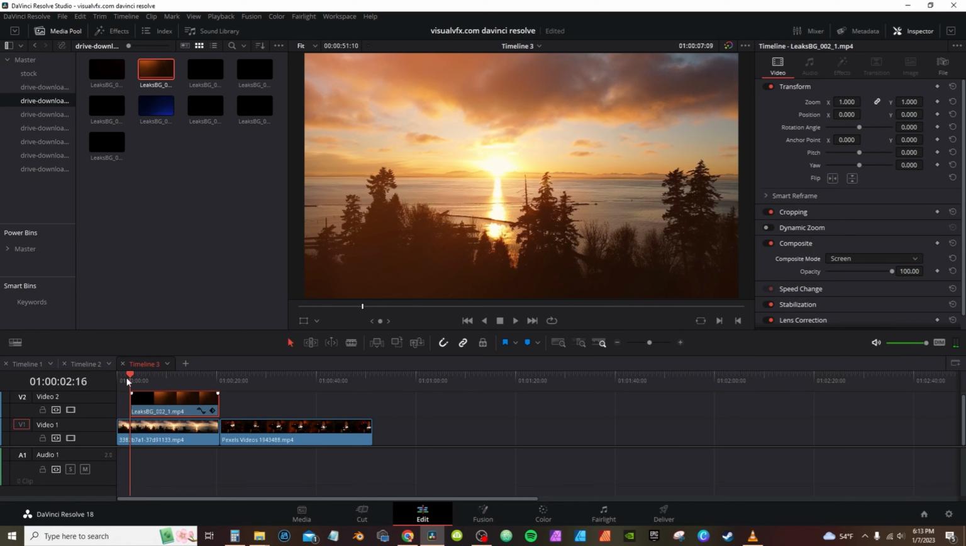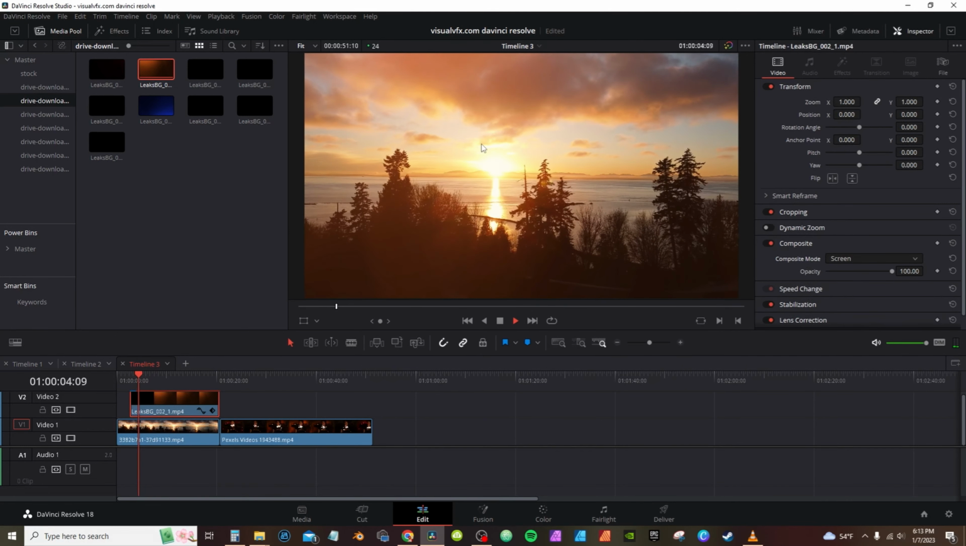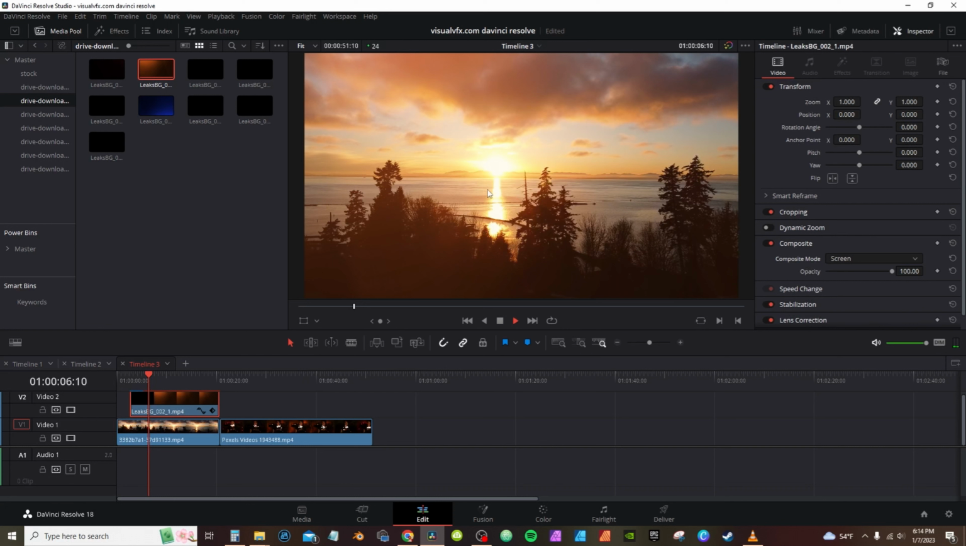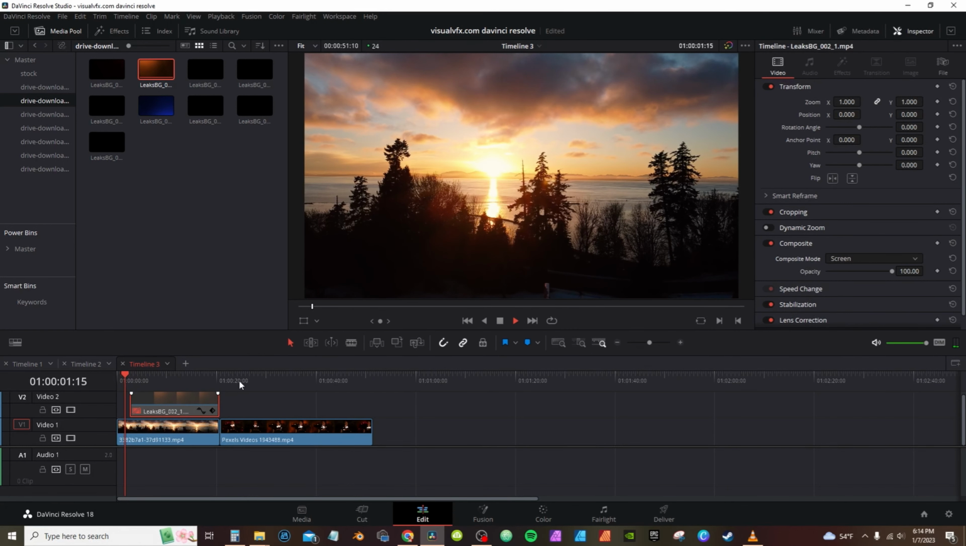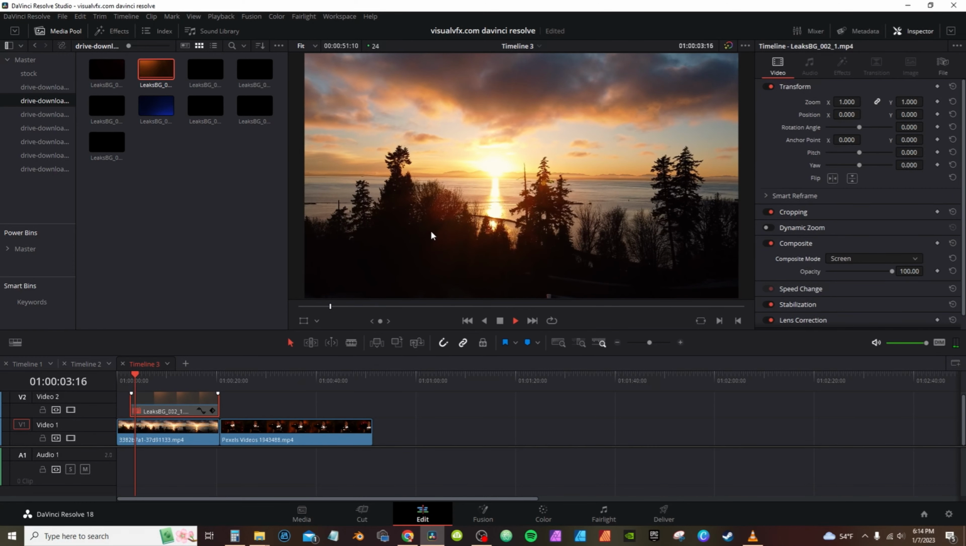So if I set it to Screen, you then see it adds a little something to the sunrise. Now, if I was to go here and click this and hit D to disable, you then get an actual view of the original clip.